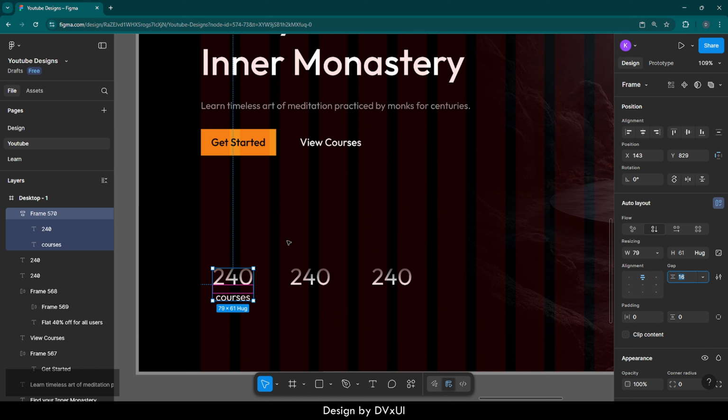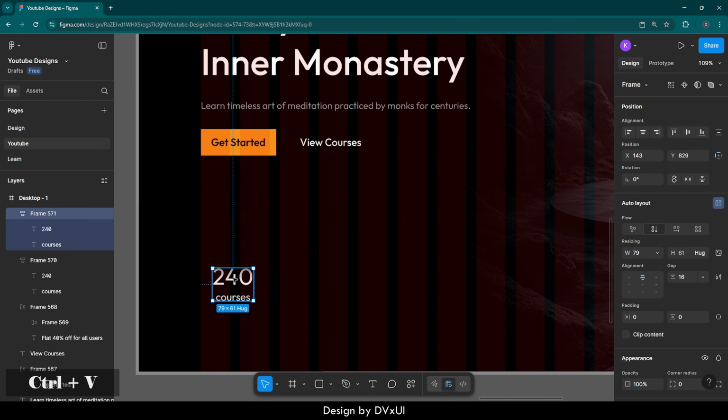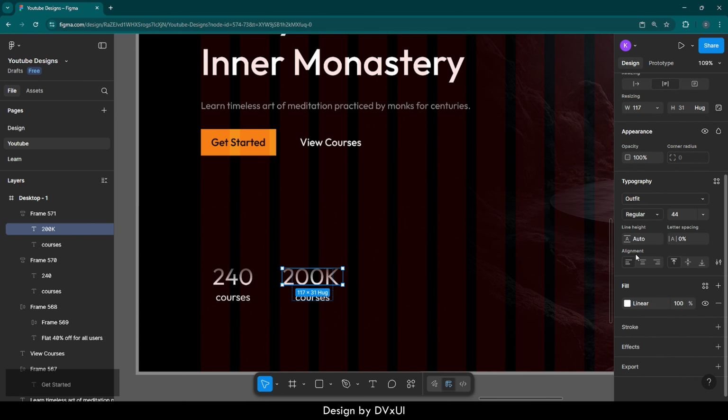Now I don't think we need these two, so let me delete them. Select it, make a copy of it, and now we can change the data inside them and it will work perfectly. So this one is going to be 200k. Increase the size so that it does not go below that line, and also let me change this alignment to center so that it appears at the center of this box, and change this to practitioners.